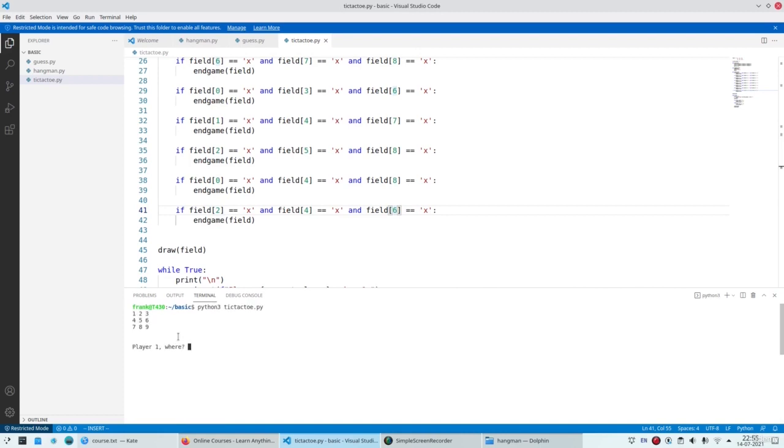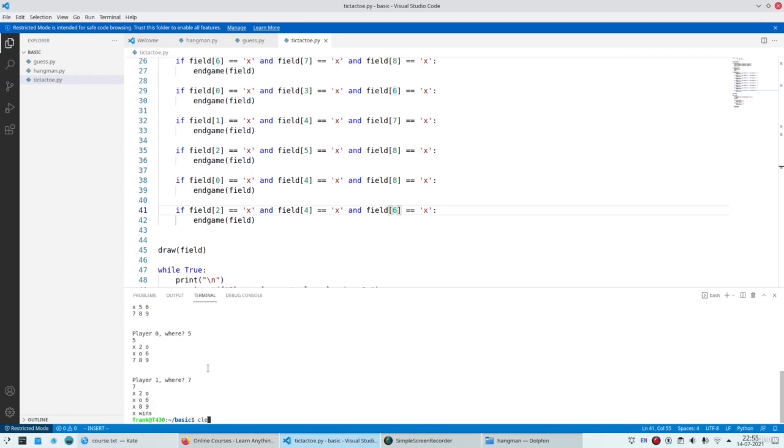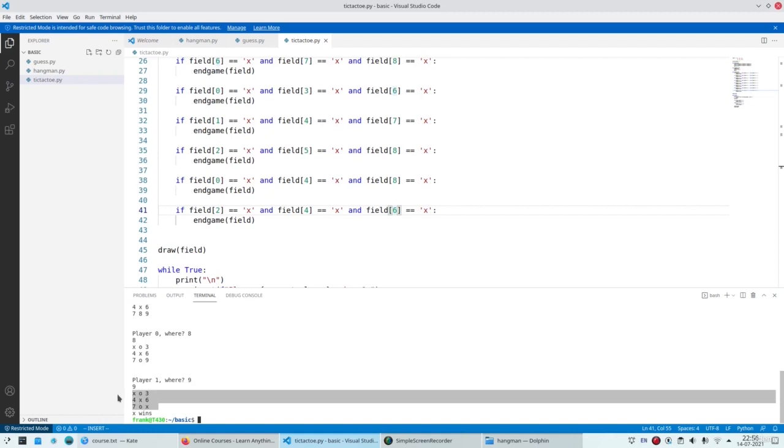For example, we can have 1, 4, 7. You see we have a vertical line here, so X wins. We can have a diagonal line, which would be 1, 5, and 9. Now note that the other player is also playing, so that's why I'm putting some numbers for player O. So 1, 5, and 9, and you'll see X has a diagonal line.